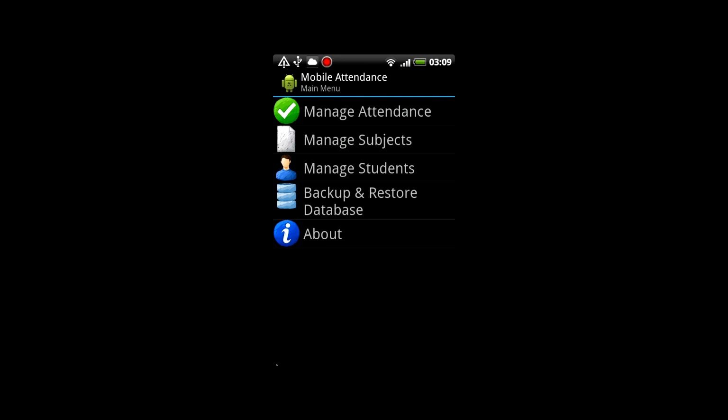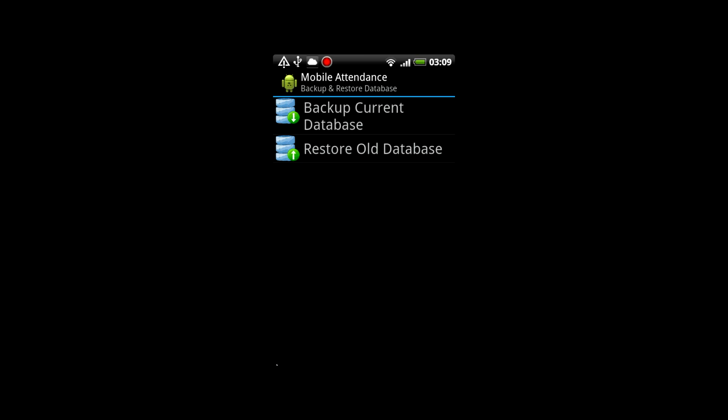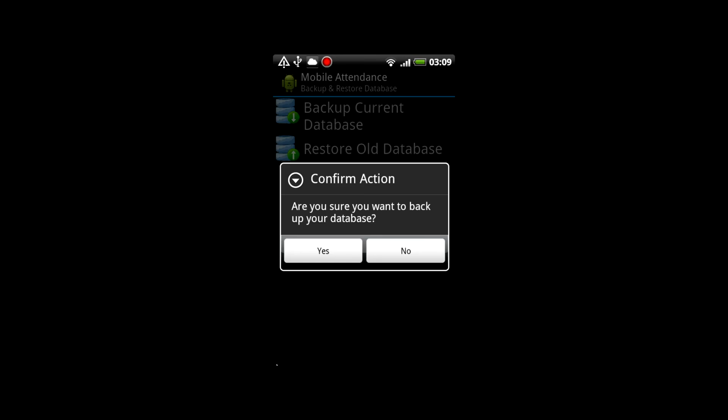The last feature of the mobile attendance system is the Backup and Restore database. From the main menu, select the Backup and Restore database option. In the Backup and Restore database screen, you are prompted with two options: Backup Current Database and Restore Old Database. To backup your current database, select Backup Current Database. And a confirmation dialog will appear. Select Yes to backup your current database.